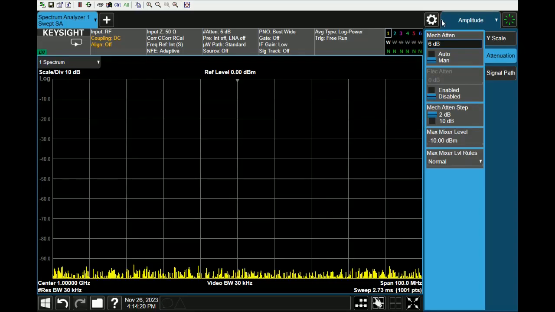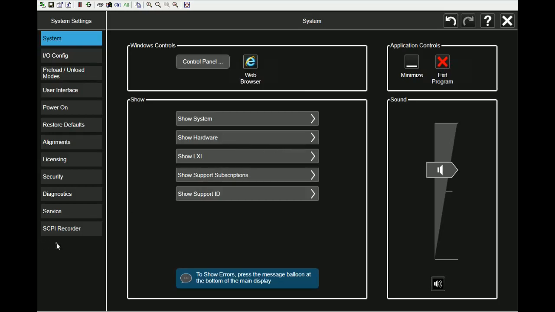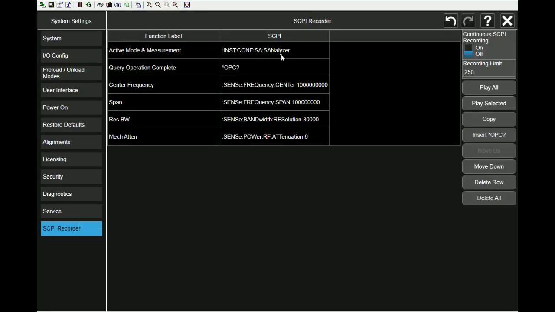So how are you going to check the sequence that you've recorded? Let's go back to setting, SCPI Recorder. As you can see, the first thing by default is to make sure that it's in spectrum analyzer mode, and OPC is just to check whether the process has completed. And then as you can see here, center frequency changed to 1 gigahertz, span we changed to 100 meg, we changed the resolution bandwidth to 30 kilohertz, and then we changed the attenuation to 6 dB.